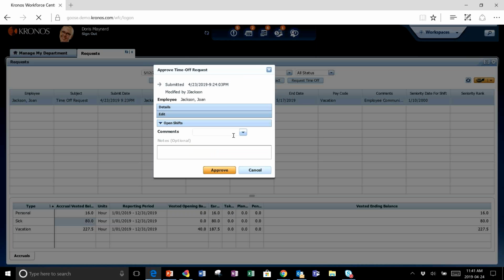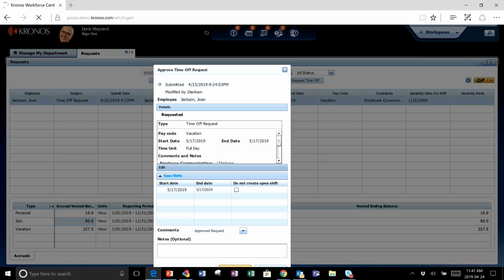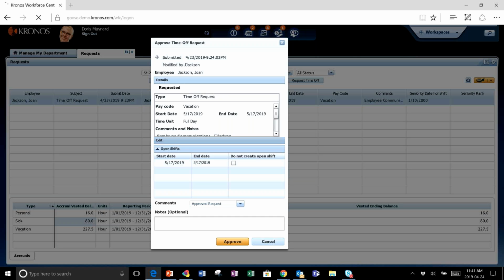So if I approve it, I can add some notes so that I can refer back to it as a manager to say, yeah, I approved it and here's why, or I denied it and here's why. I also have the ability at this time to say, I don't need to fill this shift for Joan. I could say, do not create a shift, or I can say, I do need to fill the shift. And what happens is, not only will it book Joan off on vacation, it will open up a shift to be filled to replace Joan.